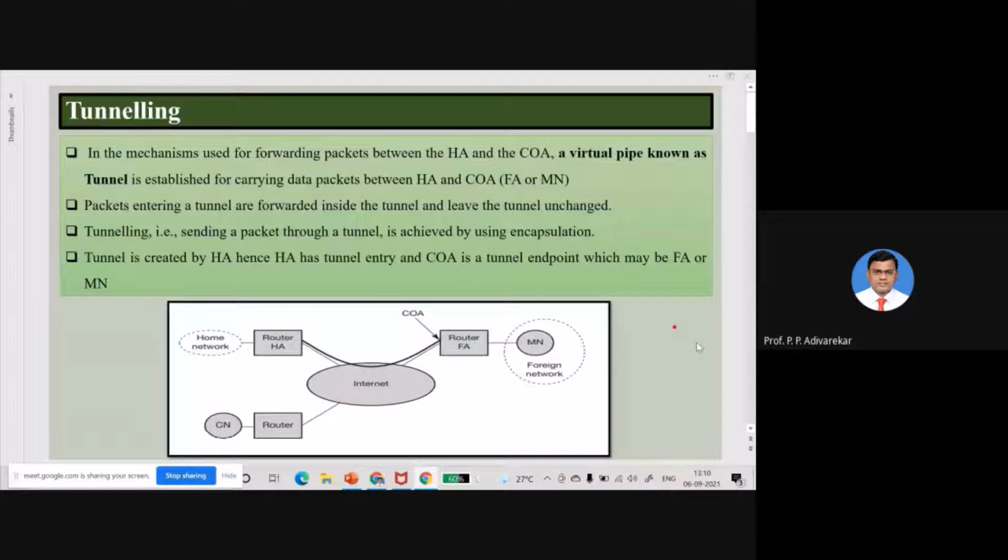Okay, welcome everyone. In the last lecture, we have seen what is mobile IP. Then we have seen how packets are delivered in mobile IP. During the packet delivery, we saw how the home agent forwards the packet to the care of address, that is the foreign agent, or the mobile node, wherever the mobile node is present, and it is doing all these things via a tunnel.